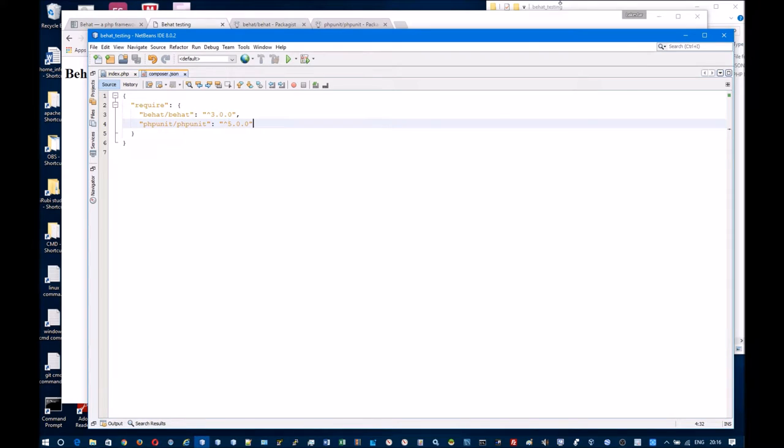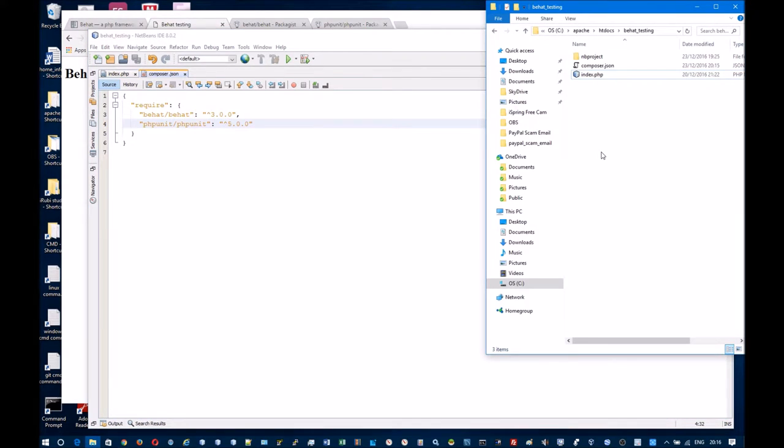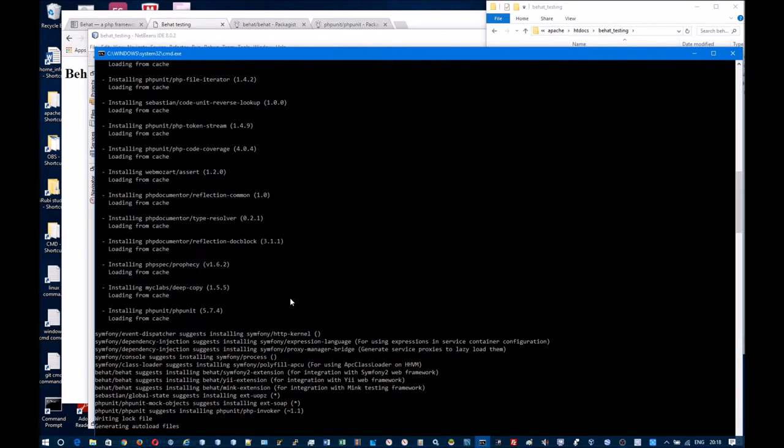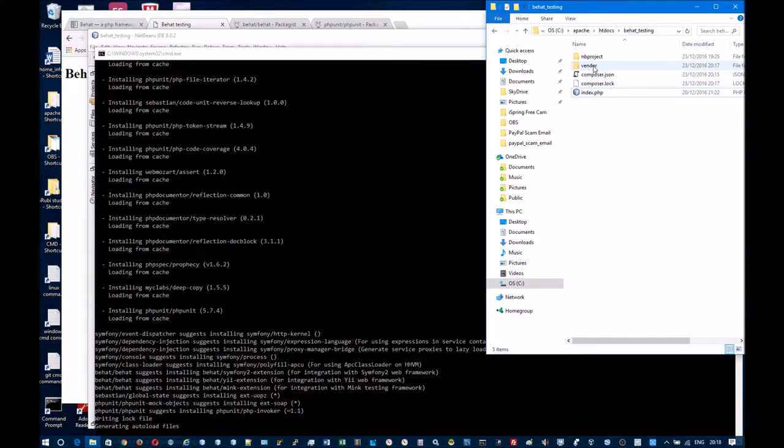So now that's set up, I'll launch the command line and simply run the command composer install. And it should go and grab those packages. And it is installed and didn't take as long as I thought it would. We can see we have a vendor bin behat file.